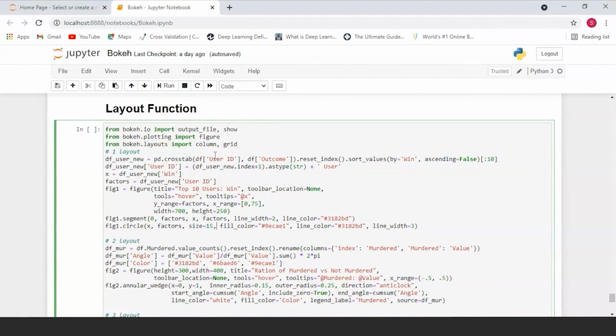Now of the layout functions, there are many different layout options which are available. You have the column function which allows you to display plots vertically, and you have the grid function which lets you display plots in the form of grids.